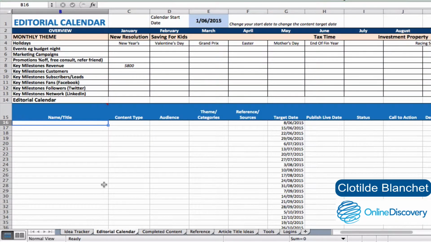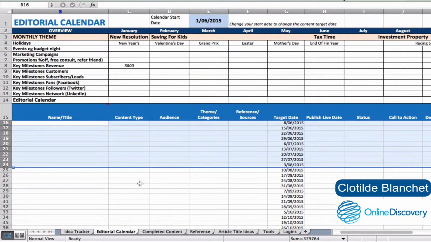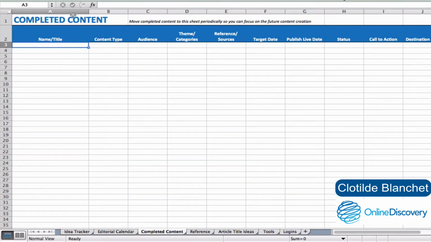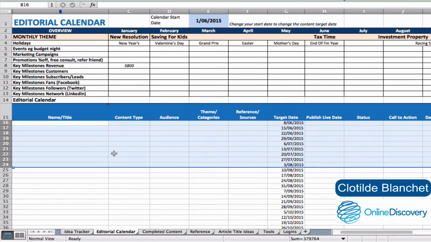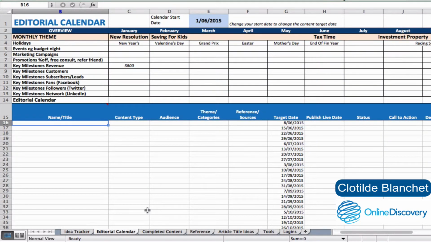Once this starts filling up, you want to be able to see what's coming up. So you would grab the posts that are finished and copy them, and you would put them into the completed content sheet, so that in your editorial calendar you've really got only the things that are coming up.